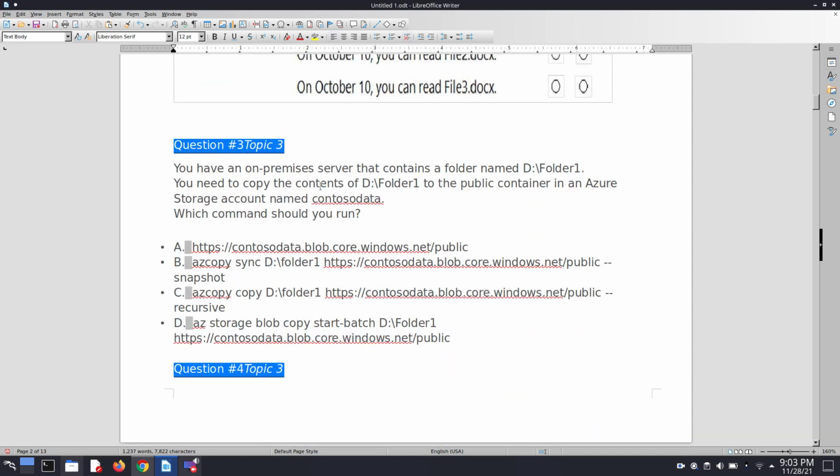Here we have an on-premises server that contains a folder named D:\folder1. You need to copy the contents of D:\folder1 to the public container in an Azure storage account named contosodata. Which command should you run? Here we have to copy the folder to the public container located in the Azure storage account, so we basically have to upload the contents of this folder.